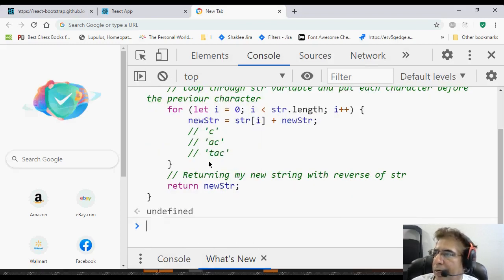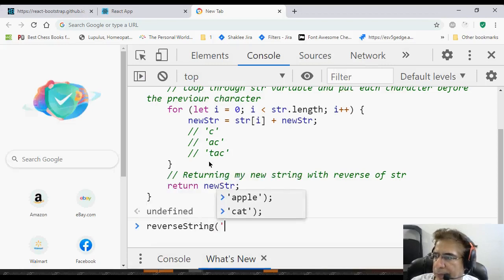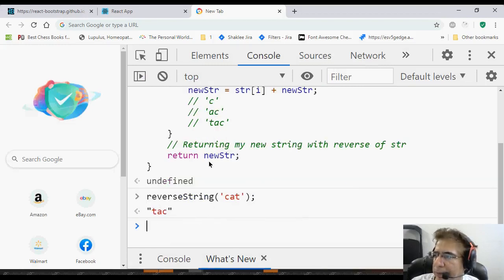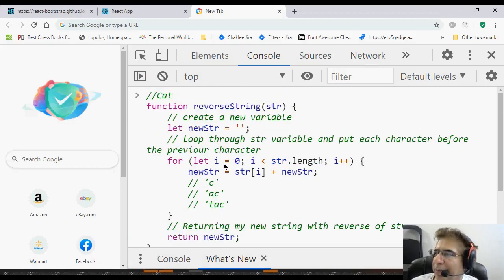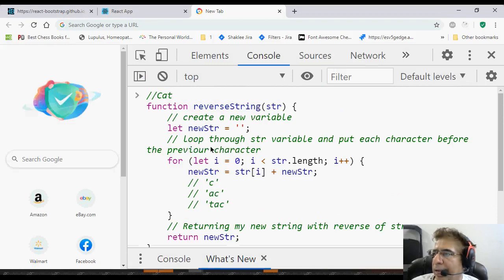Okay, so I entered it. Now we'll see reverse string of cat. So it is showing TAC. So the output is similar to what we did yesterday. The difference is we are using a different way to loop through the string and get the result.